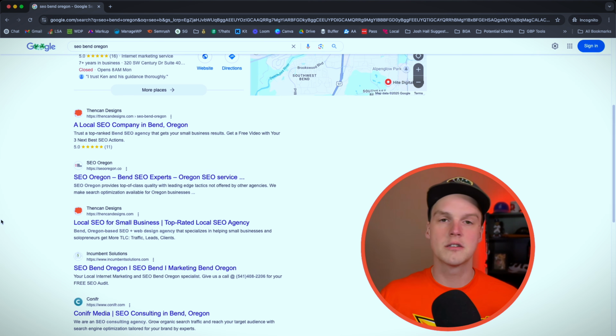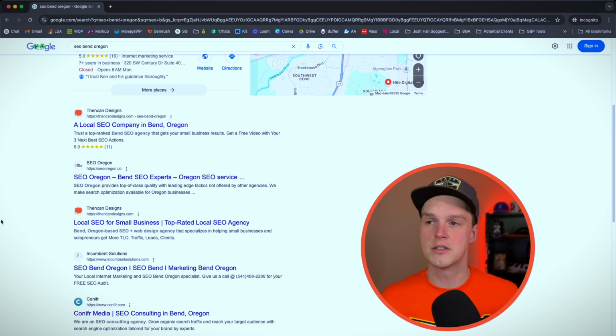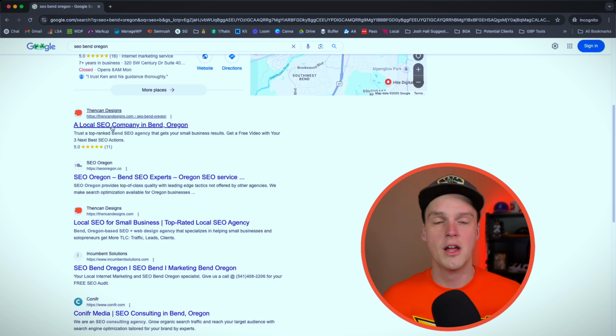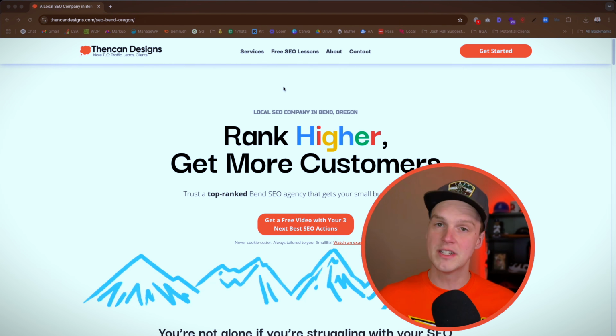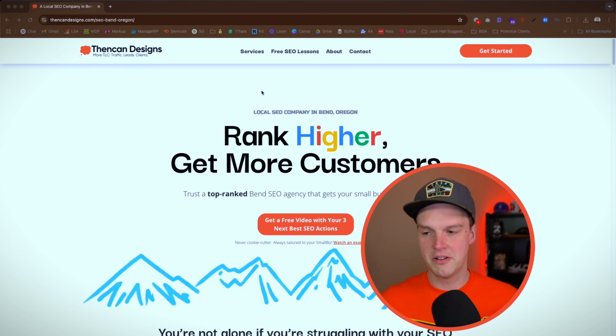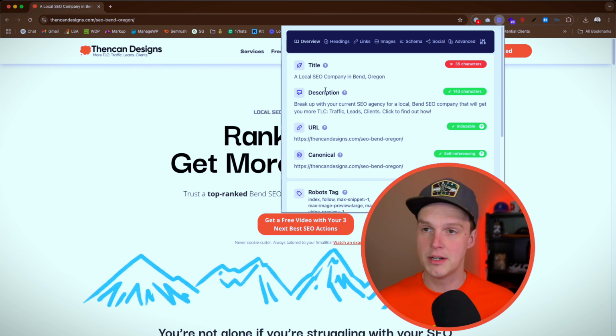For instance, this is a search for SEO Bend, Oregon. You can see the company that's ranking first there, then Can Designs. Let's see how their service page looks. And we can see that this company, whoever they are, they've done things like including their main keyword in their SEO title. They also end their meta description with a clear call to action and have their keywords in there naturally, so that way they get bolded or highlighted.